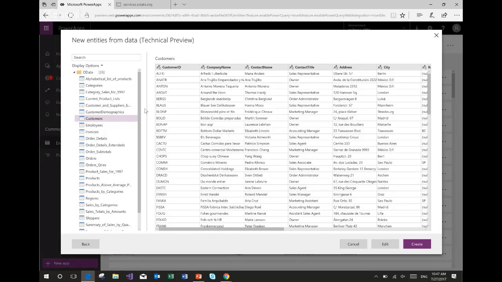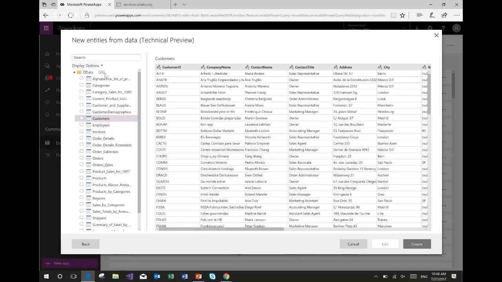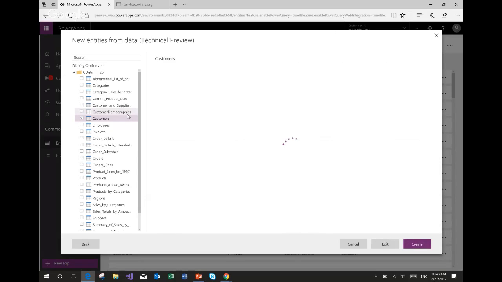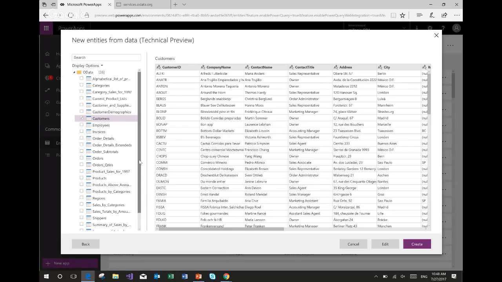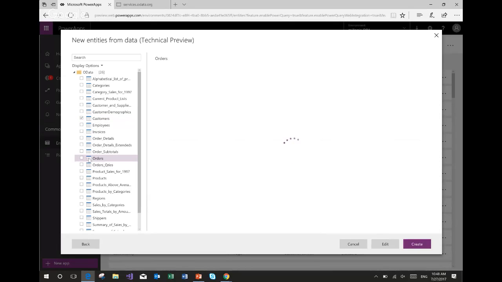In this case, I'm actually going to pick multiple entities. By default, we only expose a single selection model, but you can go under display options, and there's an extra option that allows you to select multiple items. Once you click that option, you're going to see multiple checkboxes show up next to each entity, and you're going to be able to pick more than one entity or more than one table. Customers table. I'm also going to pick the orders table.